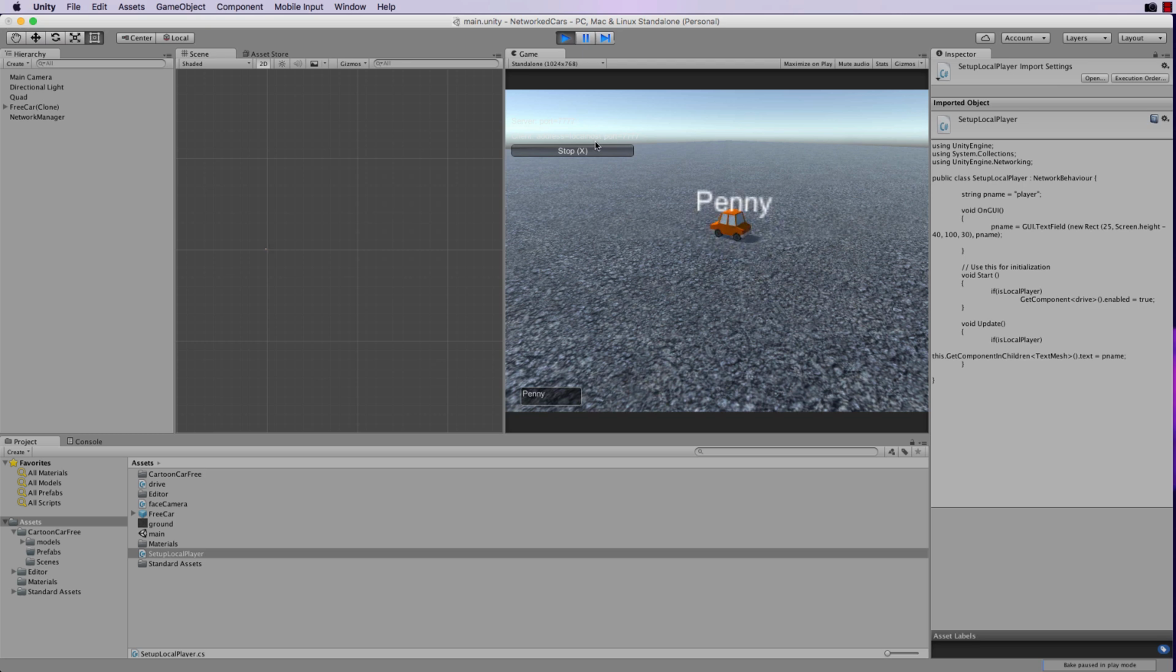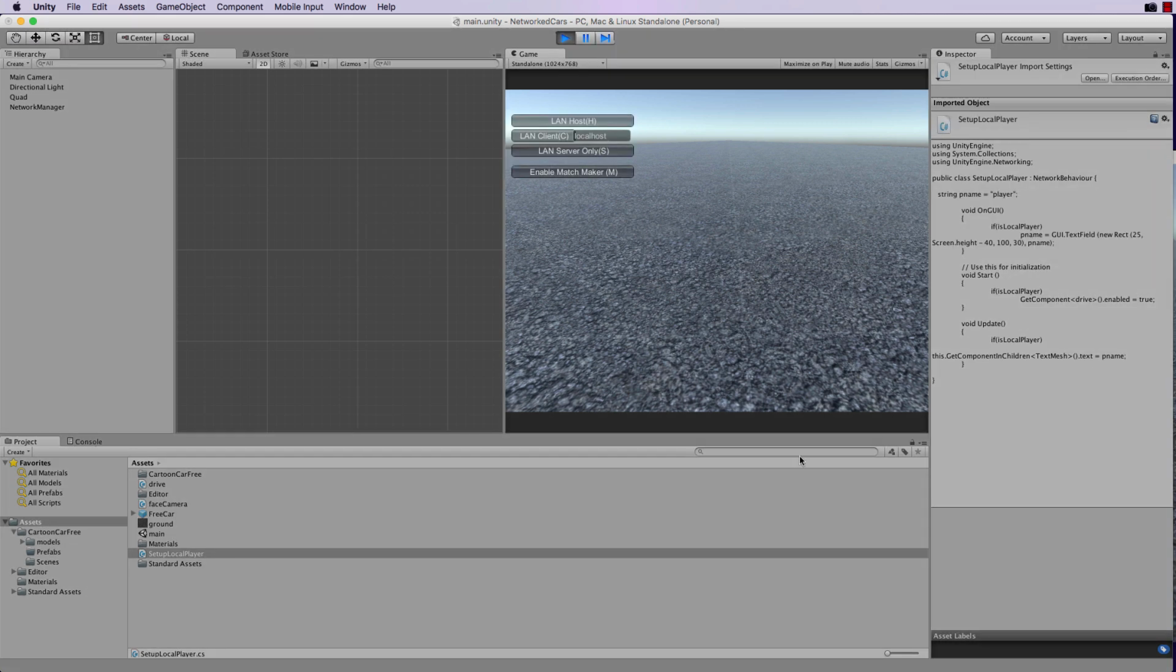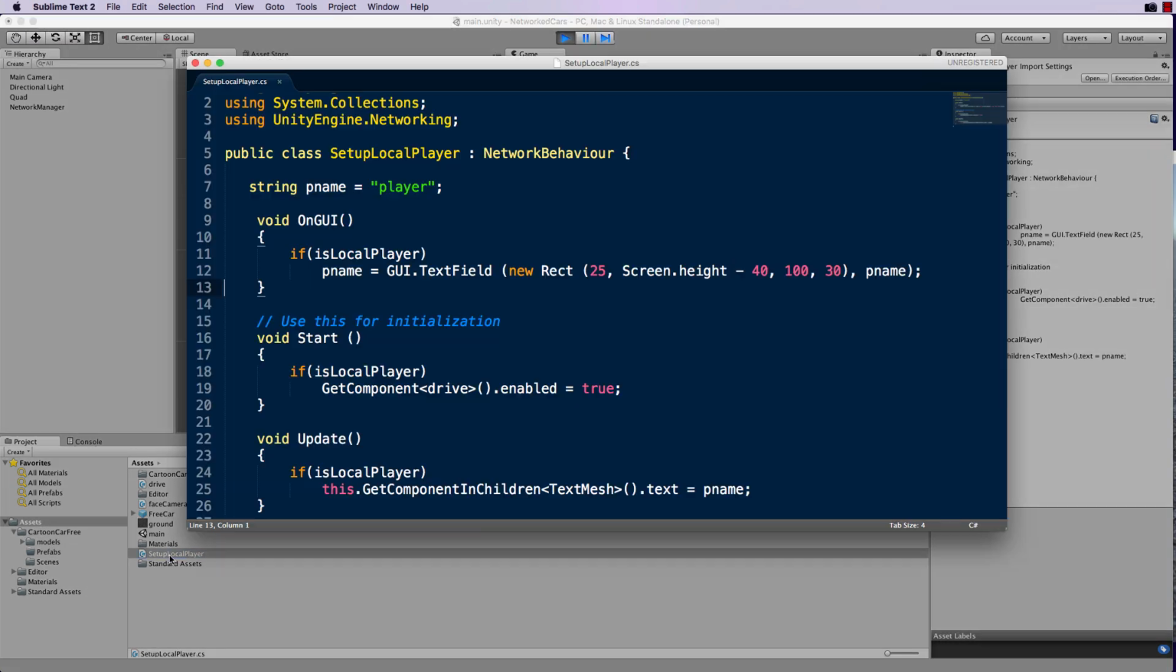So the next thing we need to do is to make this name propagate around the network. But just before we do that, you need to go back into our setup local player and make sure that you add this if statement inside your onGUI. Otherwise, you'll get multiple onGUIs running for every single client that is connected, and you only want it to run for the local player. So put that in first and then save that.